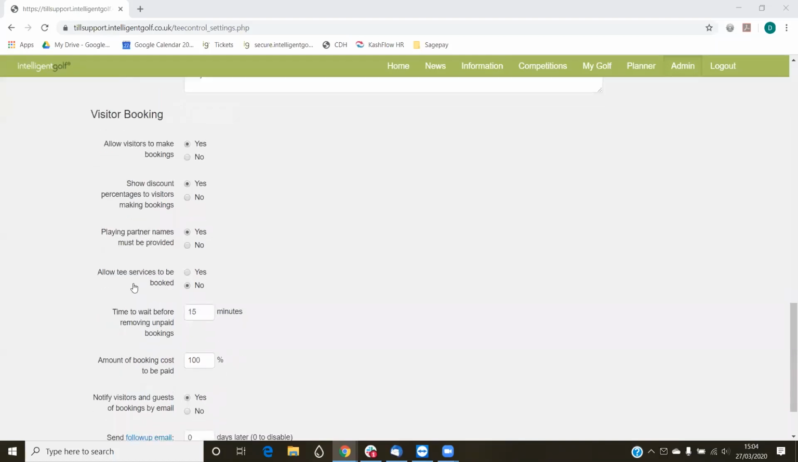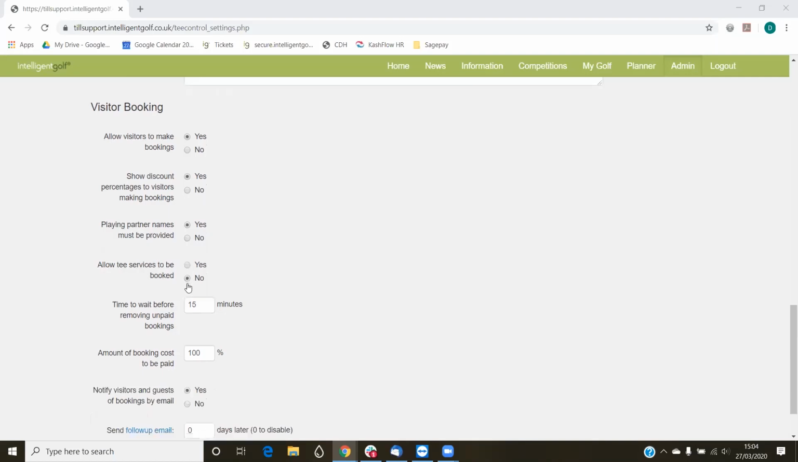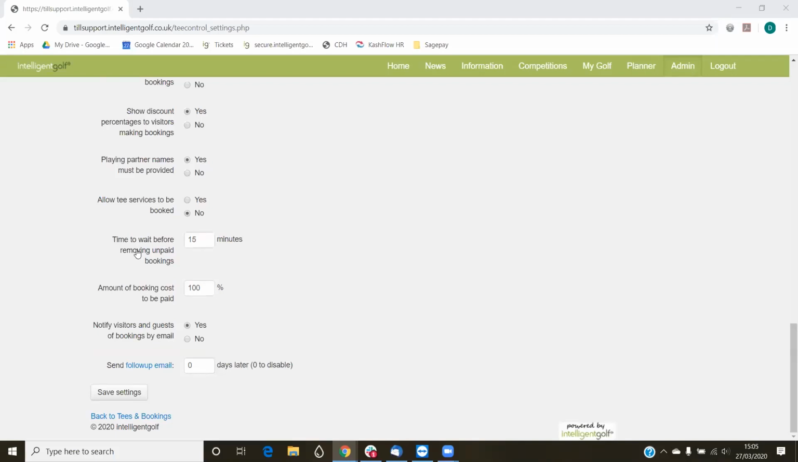Allow Teetime services to be booked. If you have any buggies, trolleys, electric trolleys, push trolleys, etc., and you allow them to be booked, you can set that to yes, then the visitors can book that at the time. Or if you don't have any, you can turn them off. If you have either SagePay or PayPal for online bookings, you can set the time to remove the unpaid bookings, and also you can set the amount of the booking cost to be paid at the time.